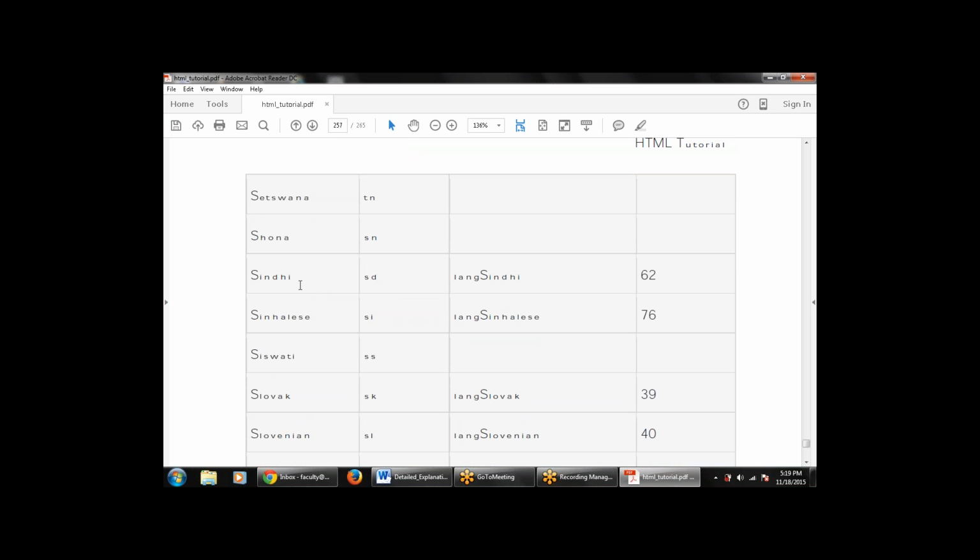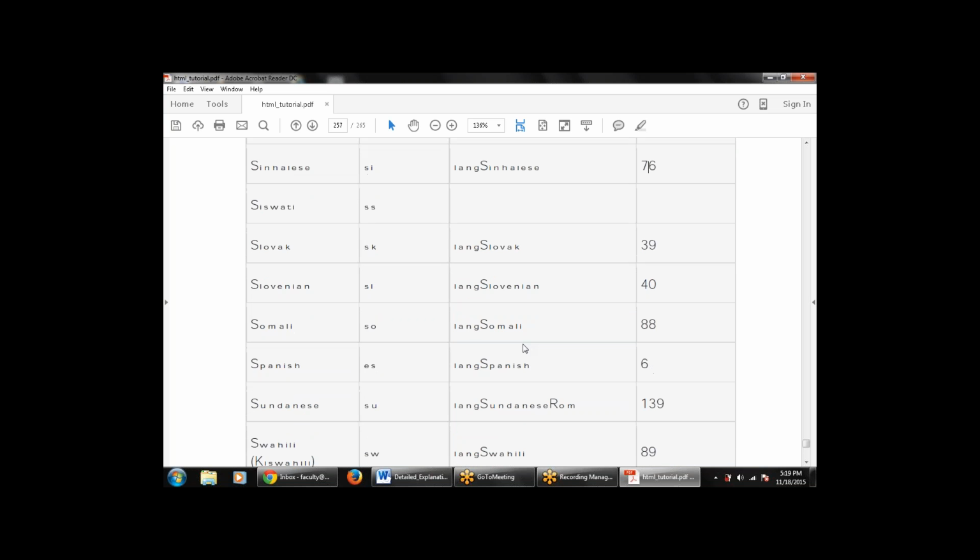Then Sindhi, this is also an Indian language, with the code SD, and the language used is Sindhi, with Mac code 62. Then Sinhalese, with the code SI, language Sinhalese, with 66. These are the various categories of S.